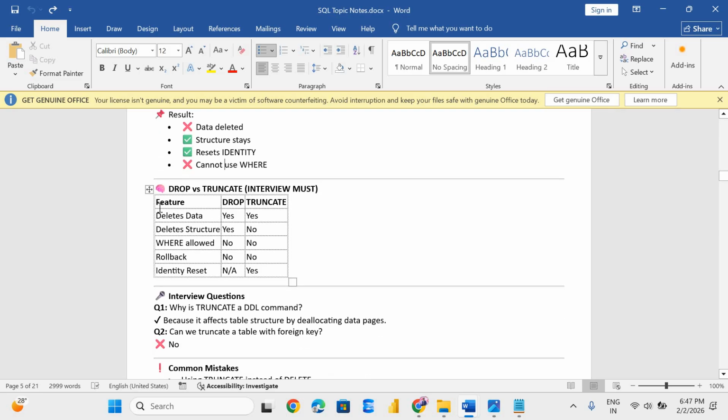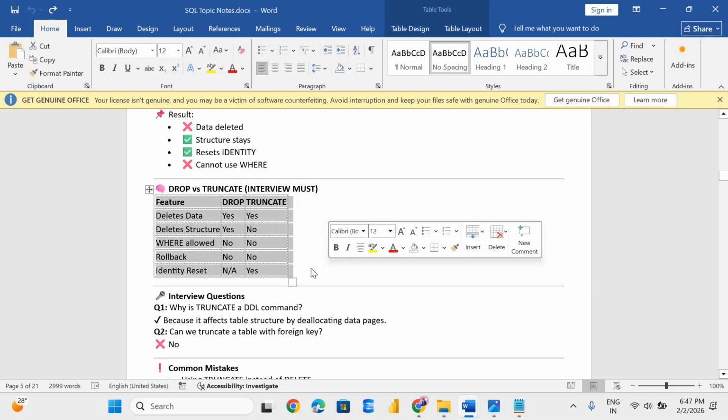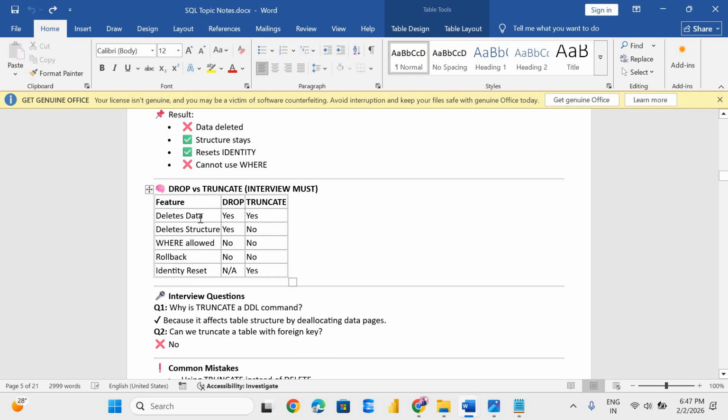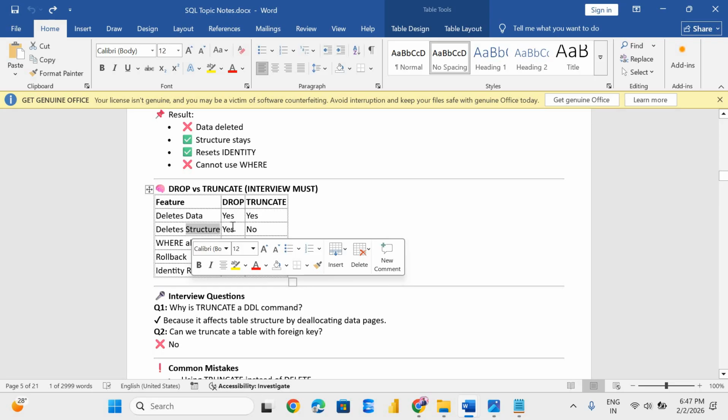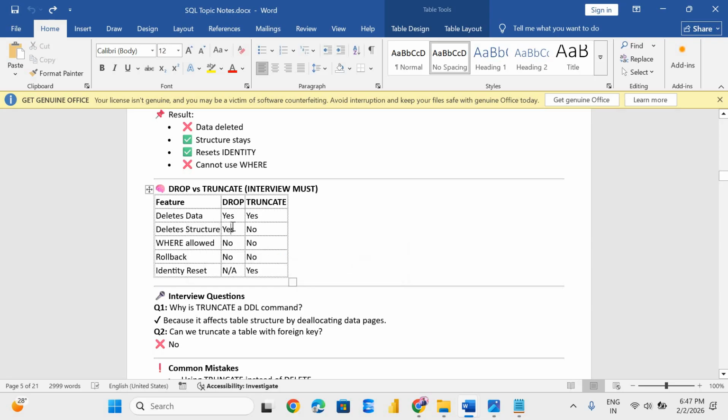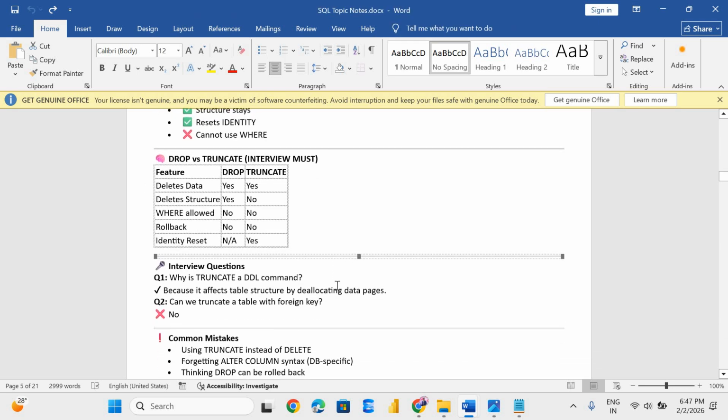So here is a small chart for the differences between drop and truncate. Drop will delete the data, truncate will delete the data. By using drop we can delete the structure, but using truncate we cannot delete the structure. Where allowed: while using drop we cannot use WHERE, and we also cannot use WHERE when using truncate. Rollback is not allowed in both, and identity also not allowed. This is an interview question, so we can just work on that.